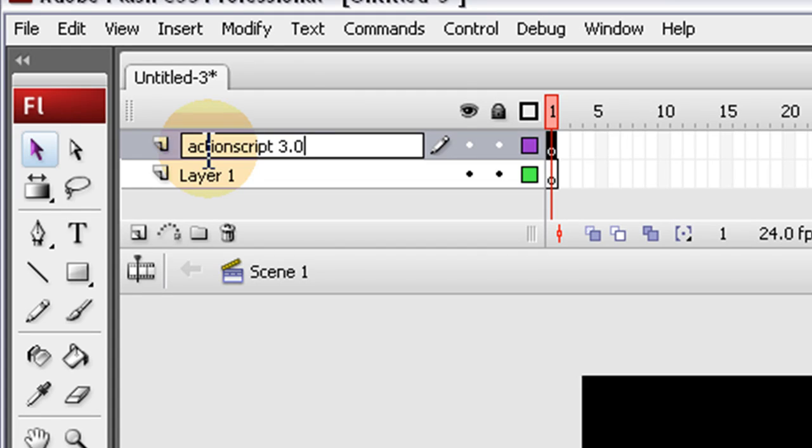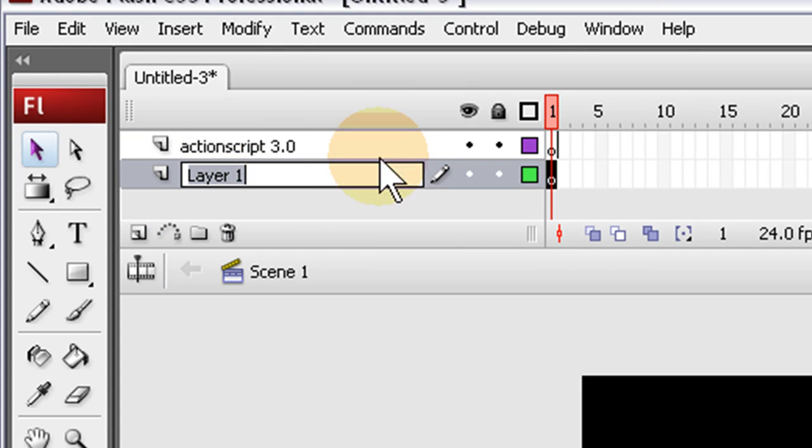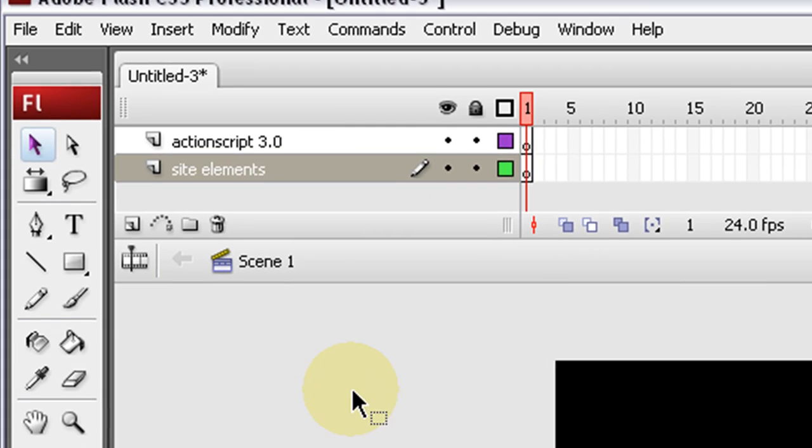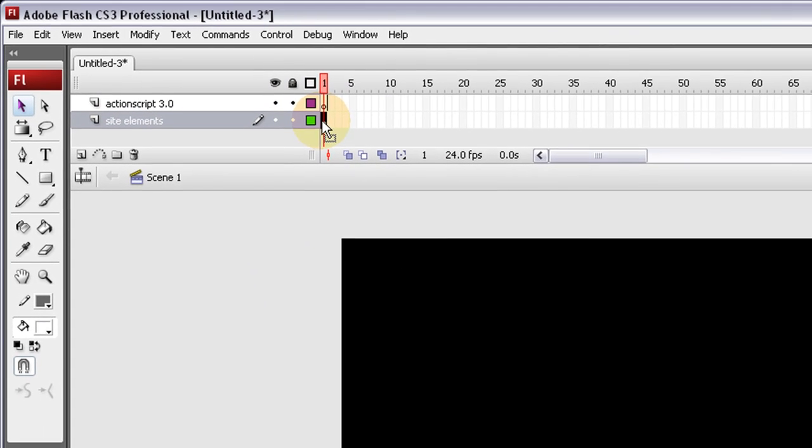Okay, so now let's create another layer, and let's name the one on top ActionScript 3.0, and the one on the bottom Site Elements. Yours can be on different layers. You can put your different elements on different layers, whatever you want to do. I'm just going to lump them all together in that one layer for this example.